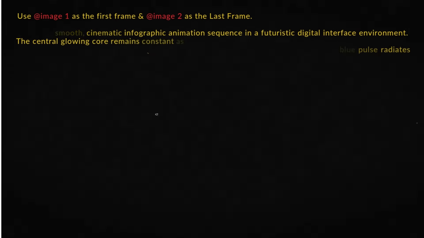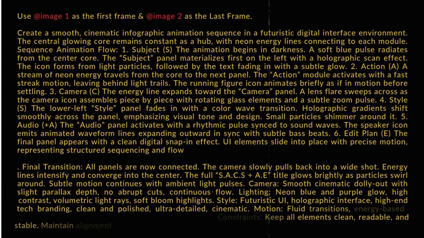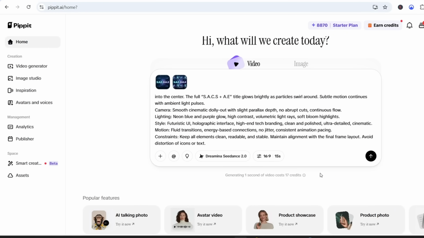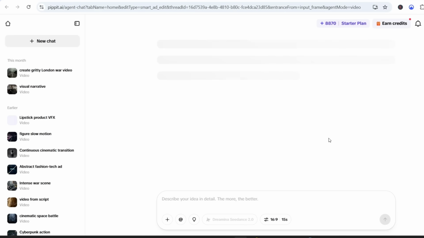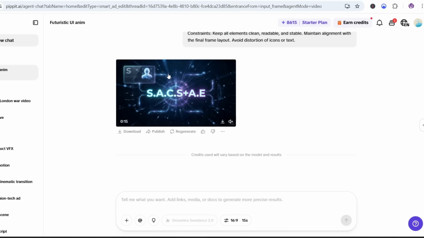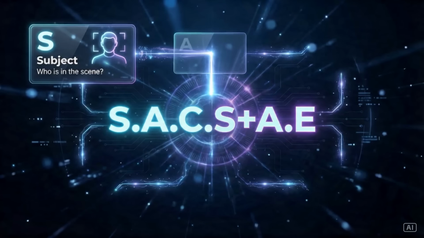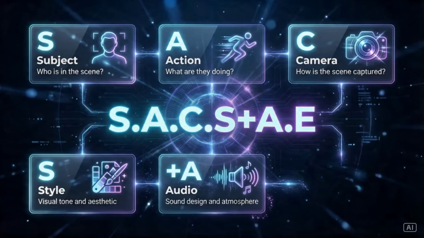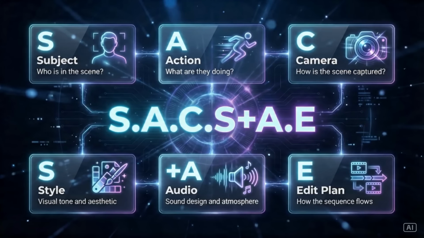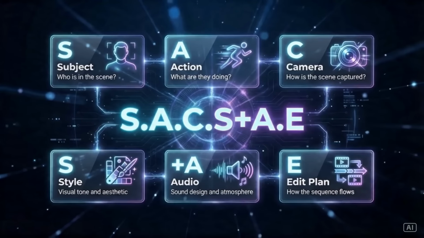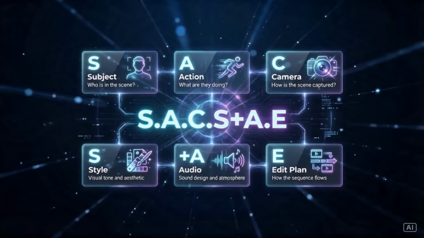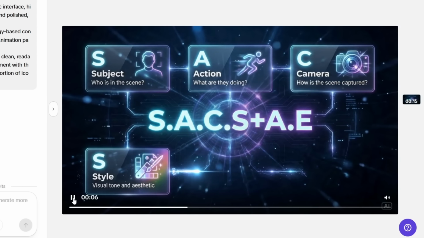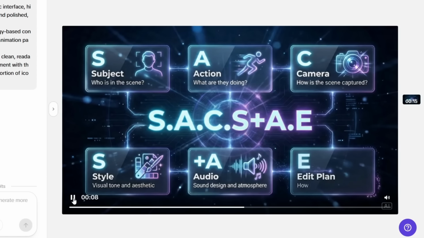This prompt is basically defining the entire animation flow, like how each panel appears, how the energy moves, how everything connects together. So, we added the prompt and hit generate. Pippit takes a few minutes to generate the video. Let's look at the final result. And if you've ever used After Effects, you know something like this would easily take hours to create. But with Dreamina Seedance 2, this is literally just one prompt.